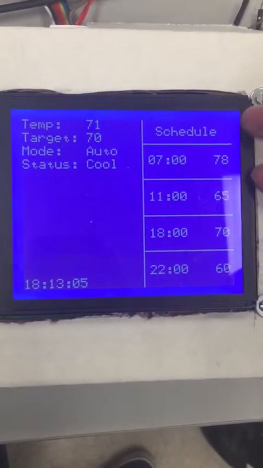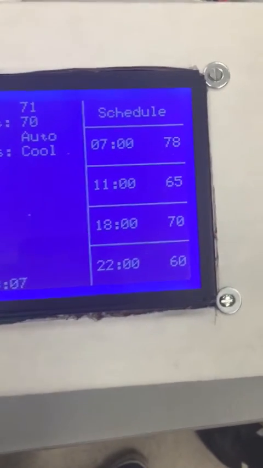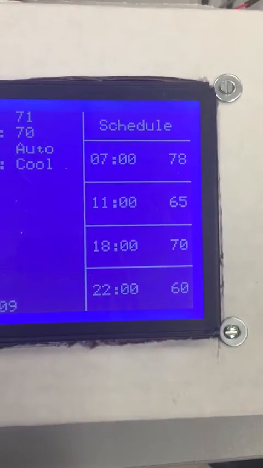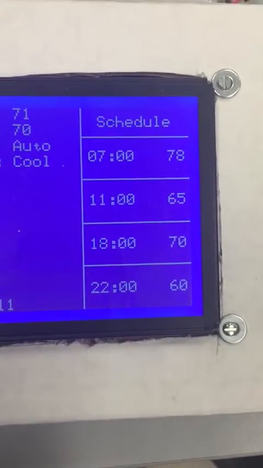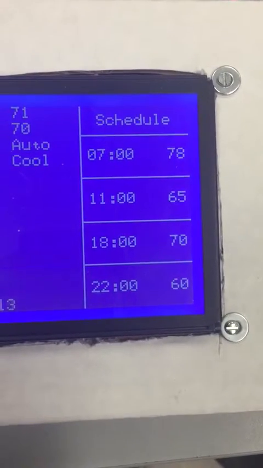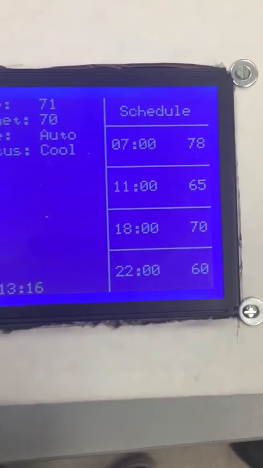So the schedule, you can set 4 different times, and each time has a temperature associated with it. So you can turn it down when you're out of the house or at night, and that way you can save energy and save some time.